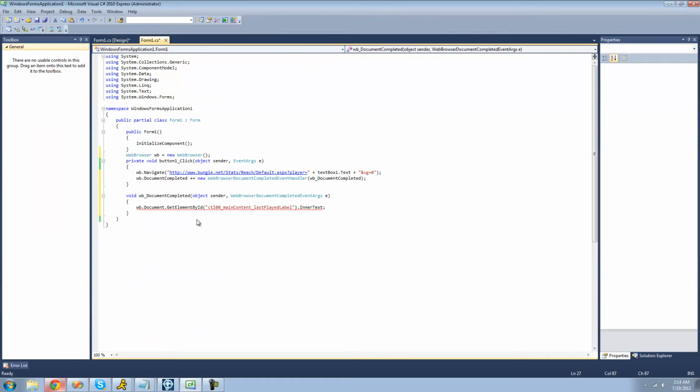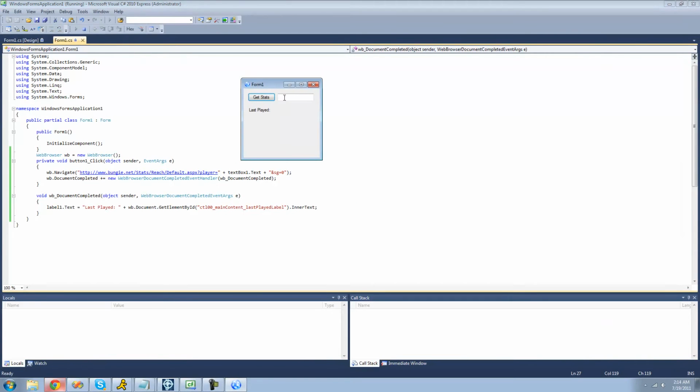Now we're going to set label 1's text equal to that. But we're also going to have the label's text say last played, and then we'll add this to it. Now when we debug and type in someone's gamer tag, I'll type in experiment5x. I spelled it wrong. And click Get Stats. We should see last played right here, and we should see the 27th of March in 2011. Yep, perfect. This will obviously work for any other stat as well.